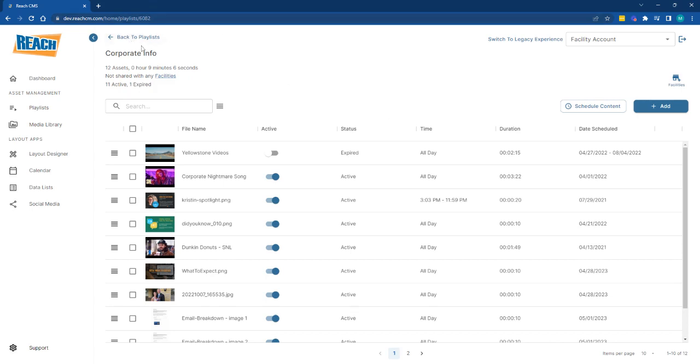The top left here, back to playlist, that's essentially where we started. Corporate info, that's the name of the playlist. And then here's a breakdown. I have 12 assets in this playlist, a combination of active, expired, and so on. And it actually says right here, 11 active, 1 expired. This playlist is not shared to any facility, but if it was, this language would change. And then I've got a duration of the number of assets.